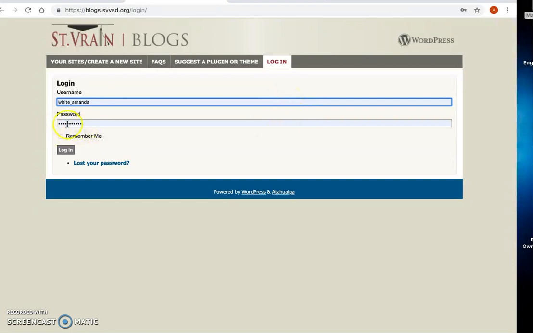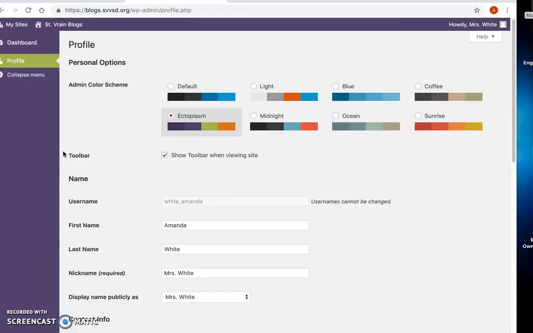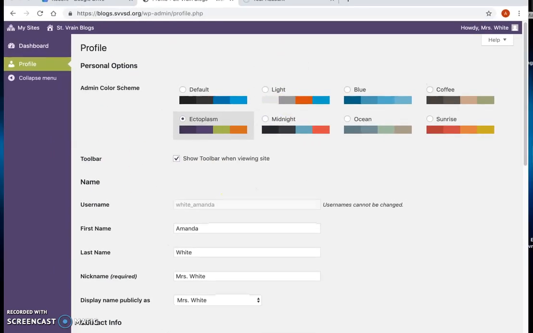So just know your password for this site will change every time you have to change your password. It's really easy because it's the same thing you would use in order to log into your email or Infinite Campus or Schoology or even your computer. So go ahead and log in, and it is going to take you to your blogging site page. Okay, that looks like this. So it automatically comes up to your profile.